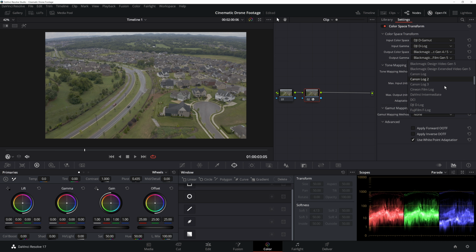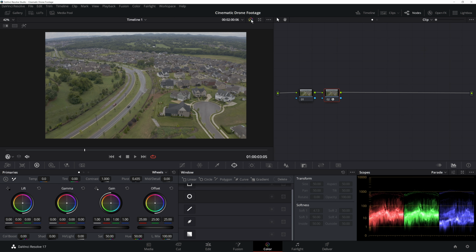And again, if you were trying to make your drone look like a Canon or a Red or Arri, then you would come down to those appropriate options. As you see, there's Canon options here, there's Red options here, there's Arri options at the top. And from here, what I'm seeing is a very flat image, even flatter than when we started. If I close this and then click deactivate this node, you'll see that it was even less flat when we started, but that's because the Blackmagic Design Film Gen 5 is extremely flat.